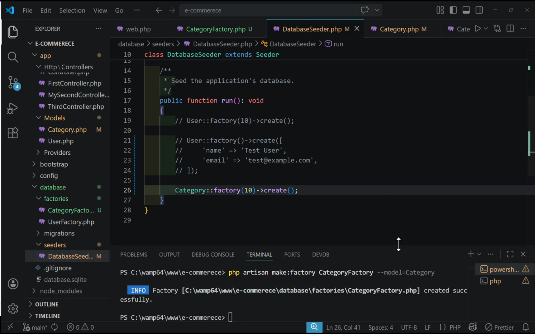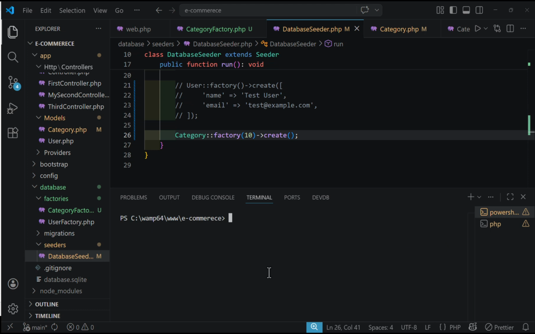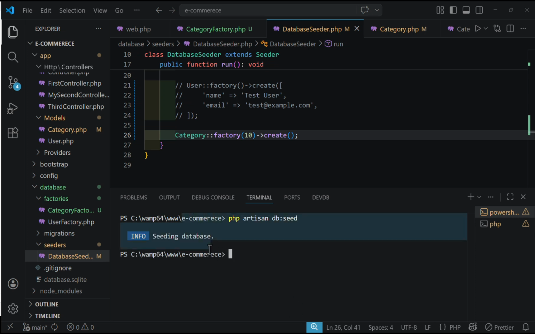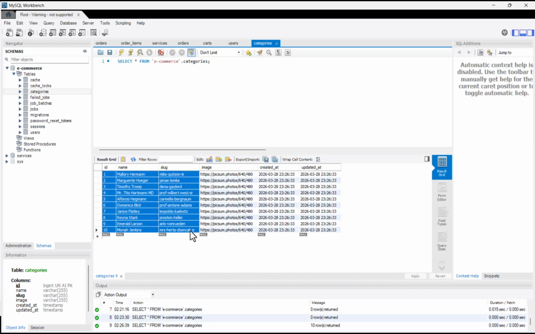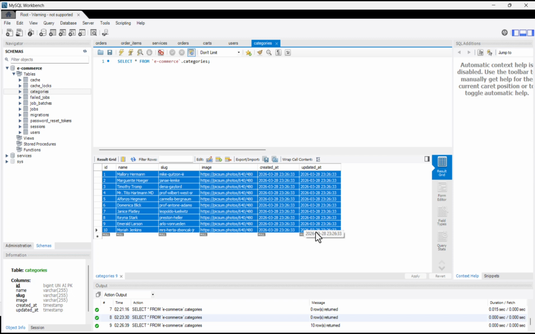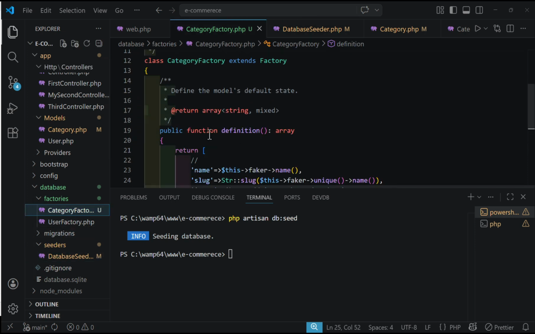Now this is done. If I go inside the terminal to run this factory, I just have to type php artisan db:seed, enter. Now it's running and it's finished. If I open my database and refresh, as you can see, it created 10 records inside my database. Since I created this factory after I created my model, that's why I wrote this.